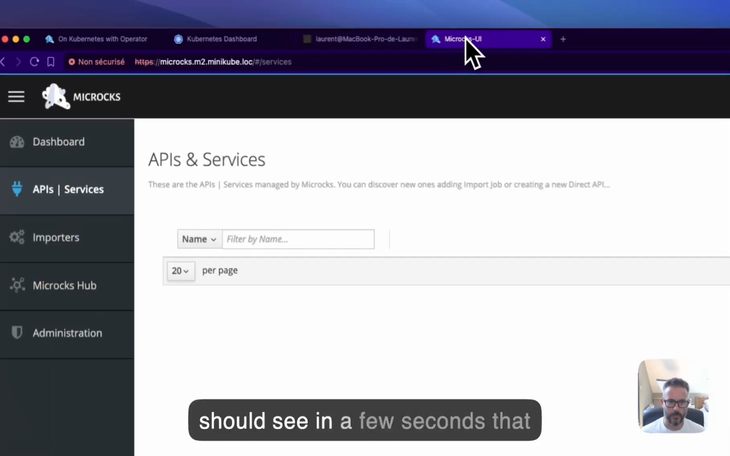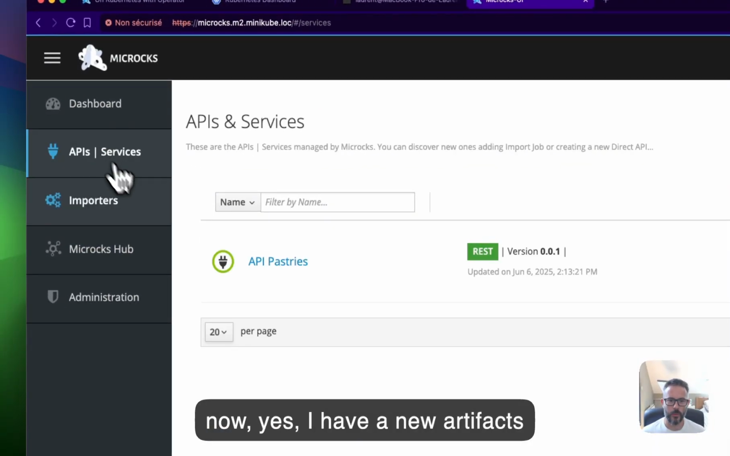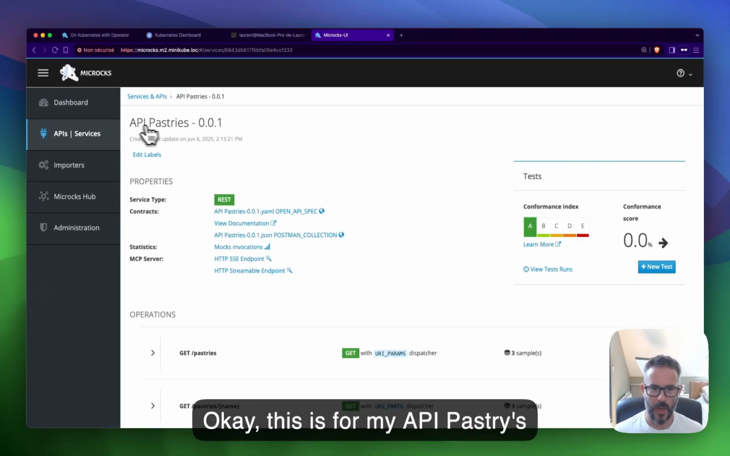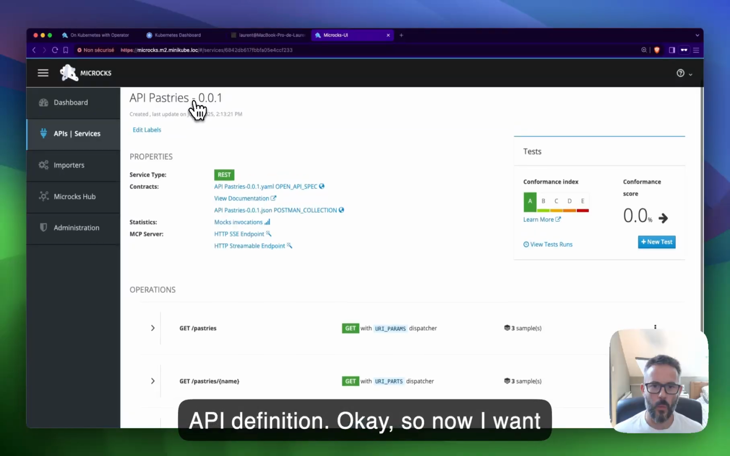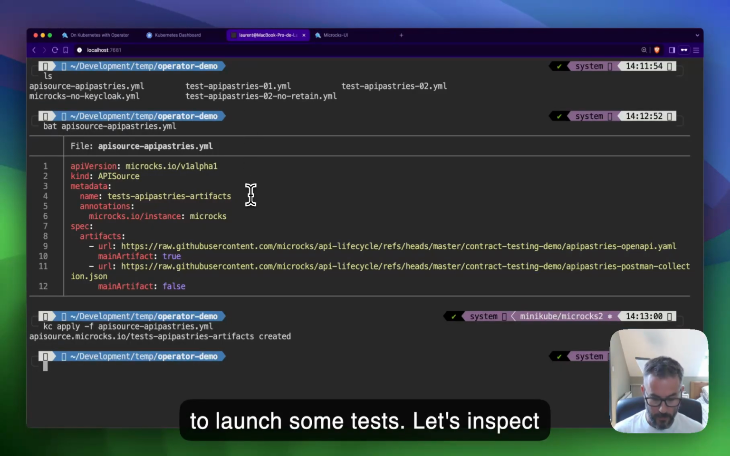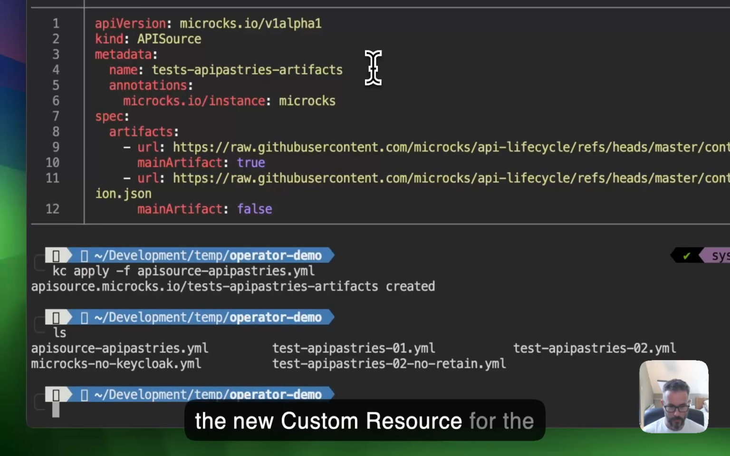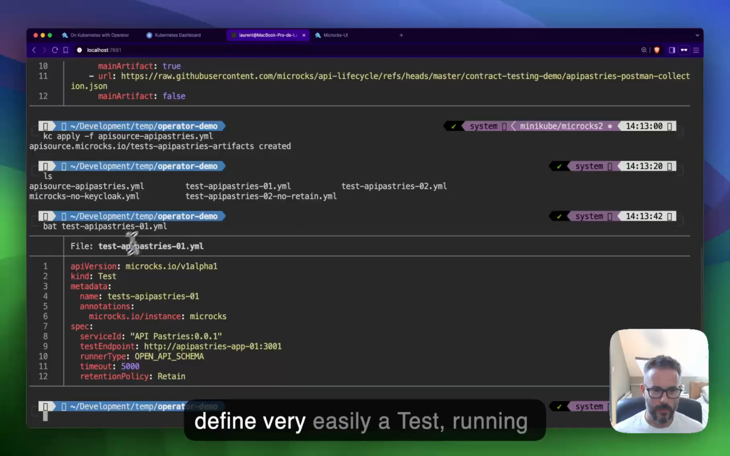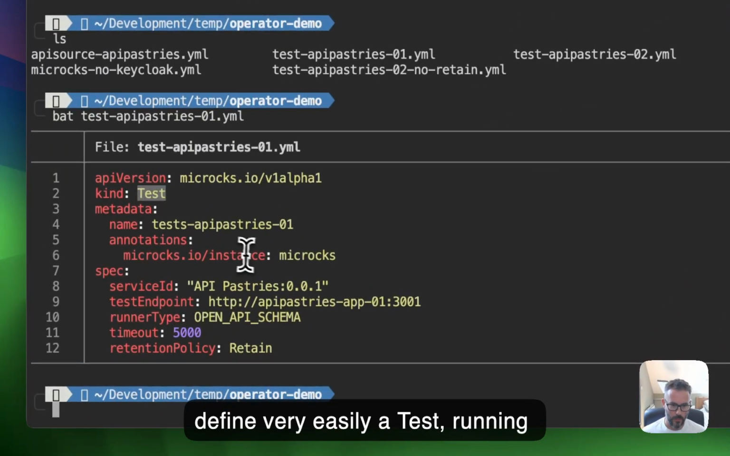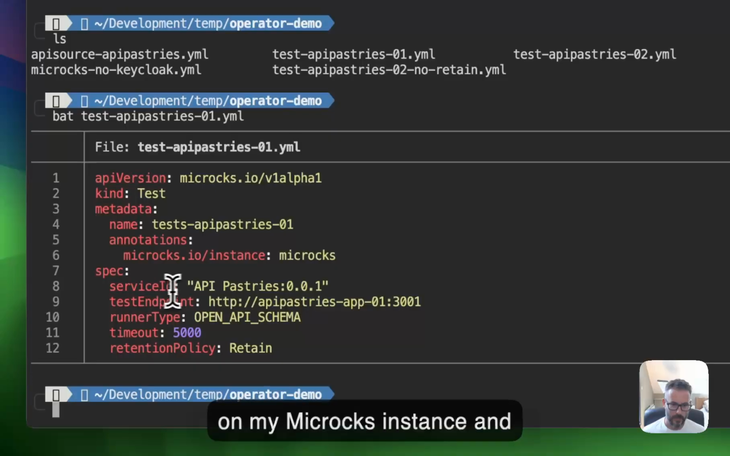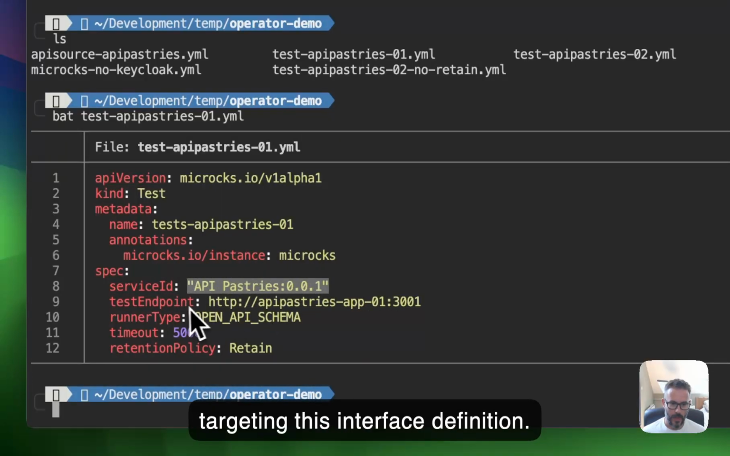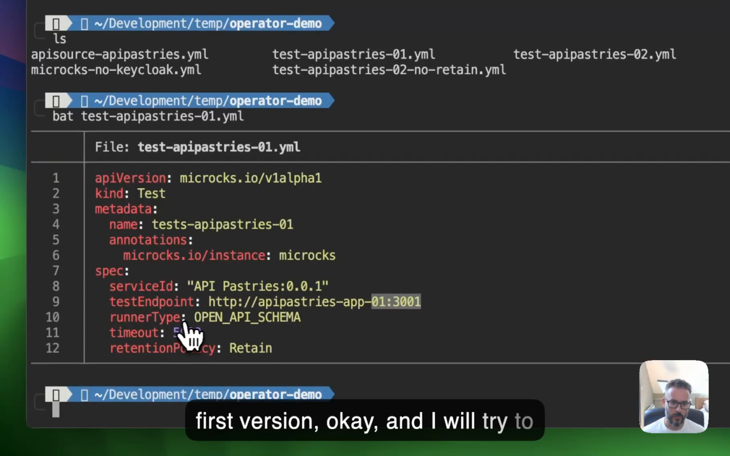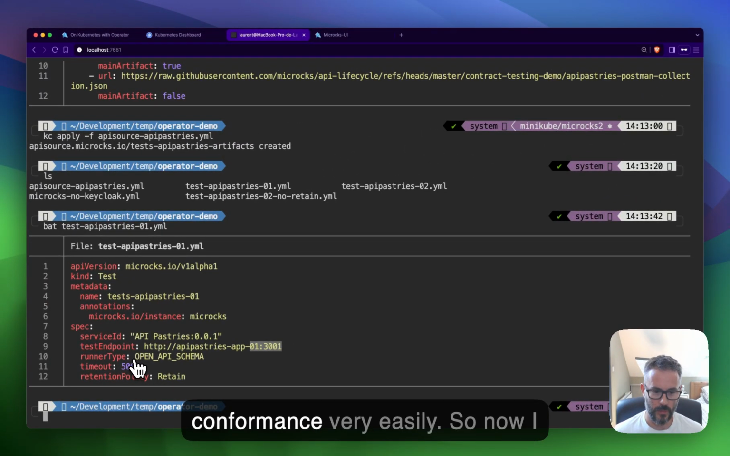And you should see in a few seconds that now, yes, I have new artifacts loaded, new mocks that are provided, but also a new test suite. Okay. This is for my API pastries API definition. Okay. So now I want to launch some tests. Let's inspect the new custom resource for the test. Test API pastry version 0.1. So you can see that here I can define very easily a test. Okay. Running on my Microcks instance and targeting this interface definition. And the endpoint I want to test is the one that is deployed locally, my first version. Okay. And I will try to validate its OpenAPI schema conformance very easily.